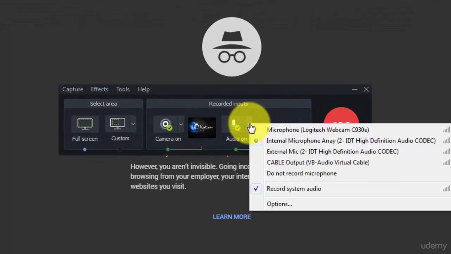You'll also notice that there is an audio button. You click the down arrow and you'll see all of your microphone input options. If you have an internal microphone, if you have an external microphone, everything that you have plugged into your personal computer, you will see that option here. Now the other thing that you're going to see is that you can choose to record the system audio. So for example, if you have audio playing in the background on your PC, you can actually record it.